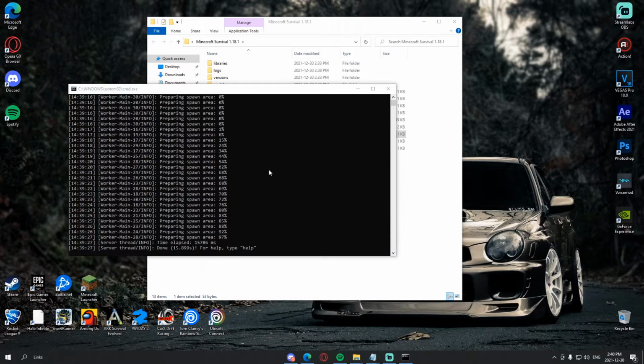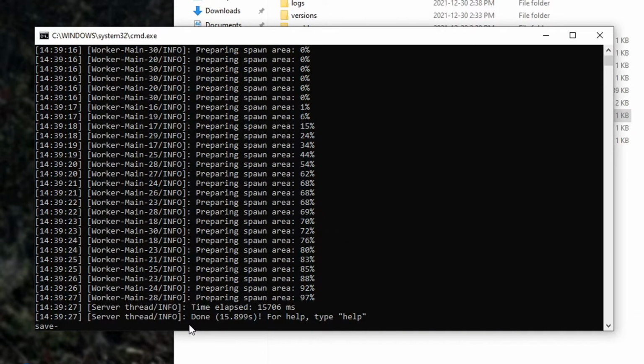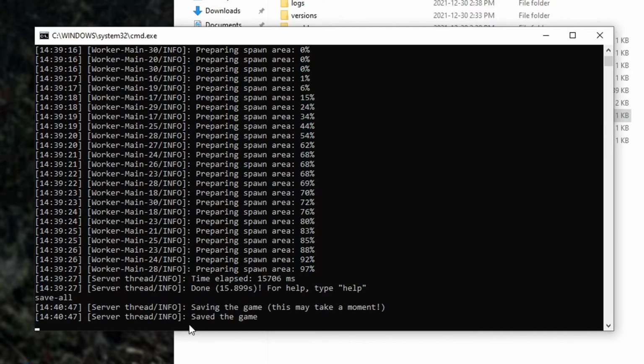Now that your server is completely loaded in, I'll teach you two commands, one for saving the server and one for closing the server. For saving the server, you want to type save-all, and that saves everything in the world that just happened.